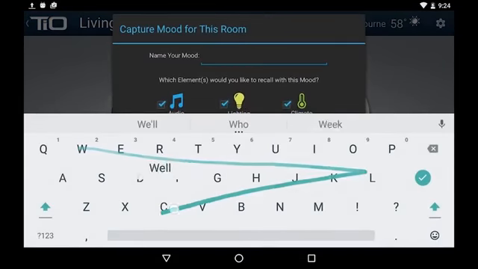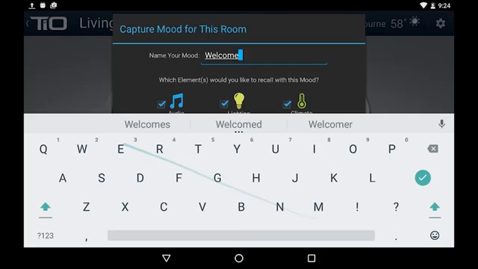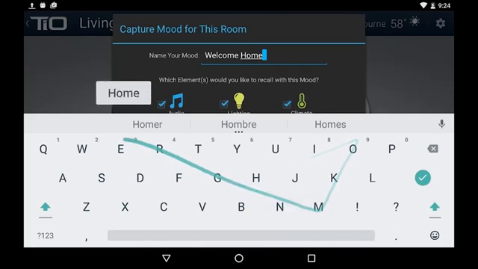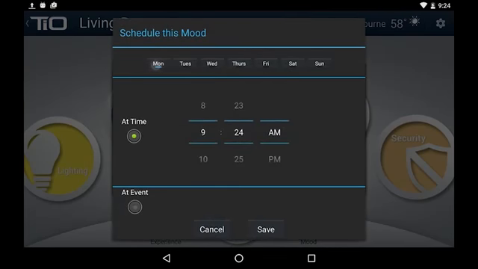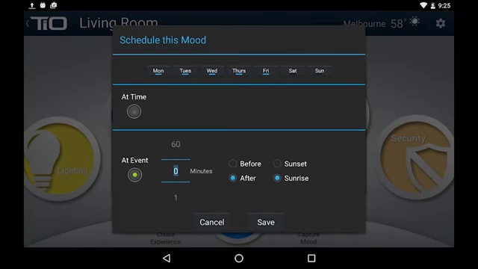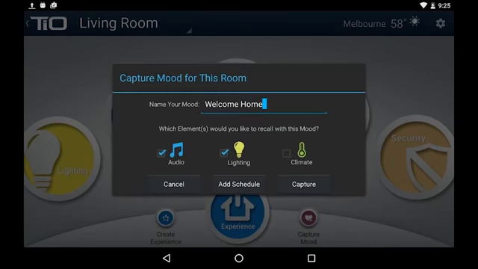Now when you hit that, all you have to do is enter a name. In this case we'll use welcome home. Select which systems you'd like to capture. I'll leave my climate out of this, and then I can add a schedule to it right here. I can do Monday through Friday at a certain time, or I can do before and after sunrise and sunset. So I get a lot of flexibility there. Once I've got that made, all I have to do is hit capture.